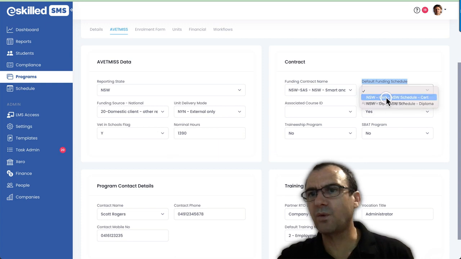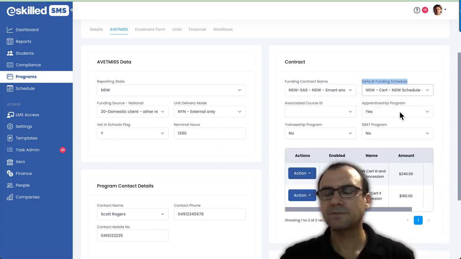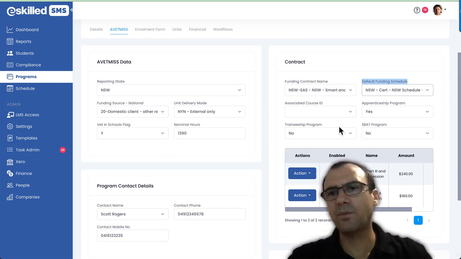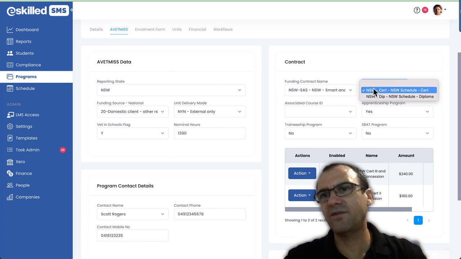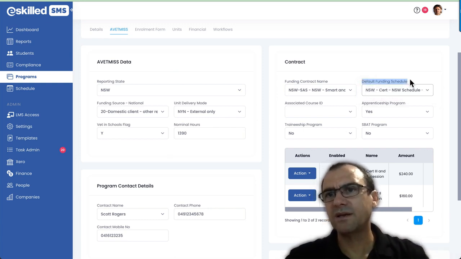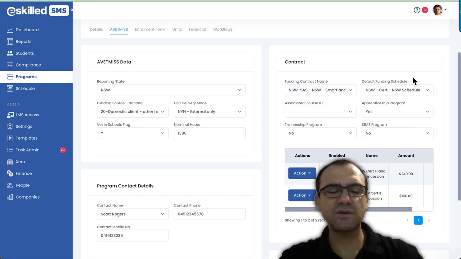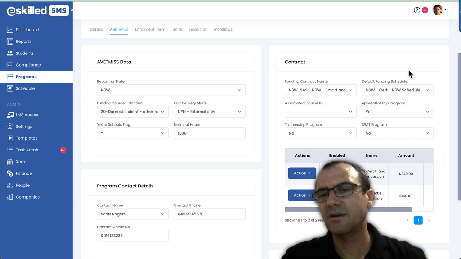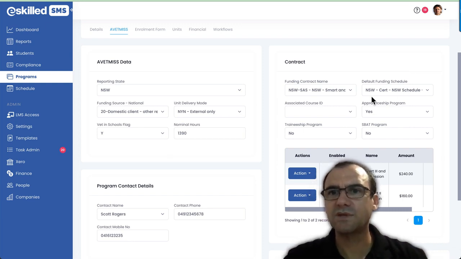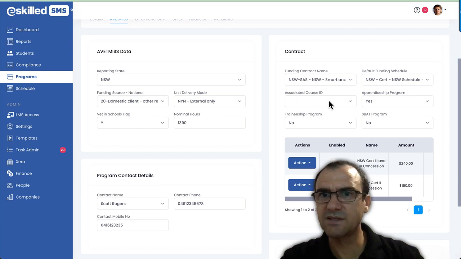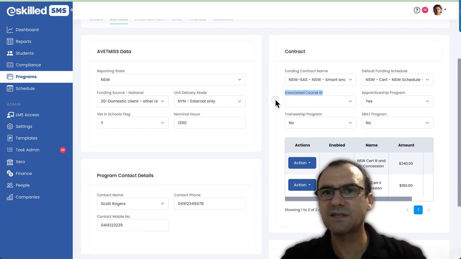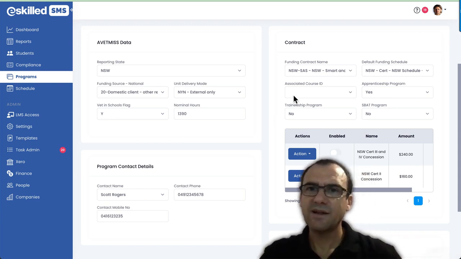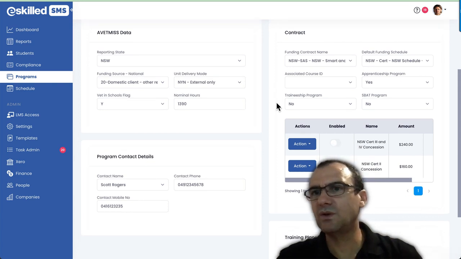In this case, it's a Cert 4, so we're going to select the Cert 4 schedule there to make sure we've got the correct schedule for this Cert 4 program. So typically in New South Wales, you would have more than one schedule there, because if you're approved for both Cert 4 and diploma contracts, then yeah, you'll need multiple schedules to claim those funds. Associated course ID is only relevant if a program was superseded, in which case you would associate the superseded course with the new course.